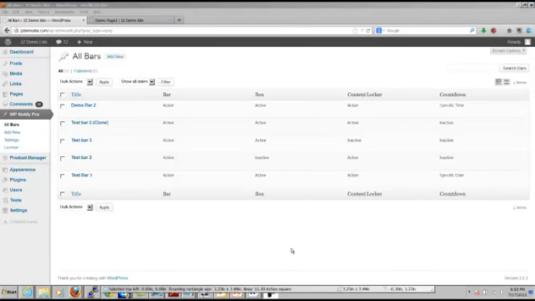And last, I just want to mention that, looking at this notification bar screen here, these are the different test bars I have set up, and you can see what features are enabled. So you can see if the bar is active, the box is active, if the content locker is active, and the countdown timer is active. So that's kind of the main thing. You can have a quick glance and see what's going on with those. And that's pretty much it.